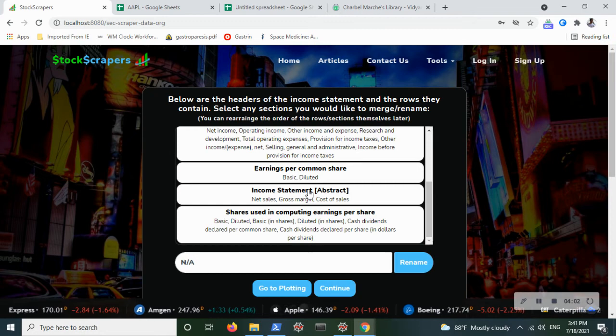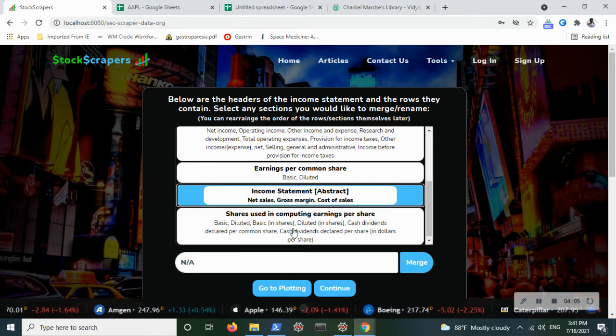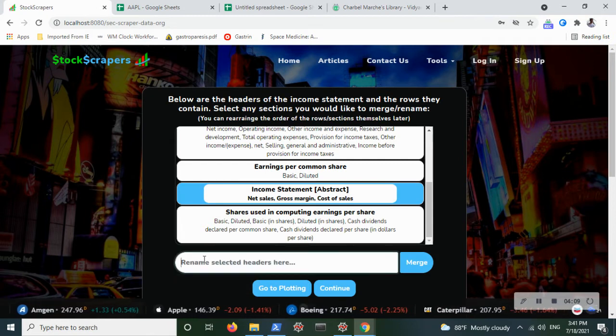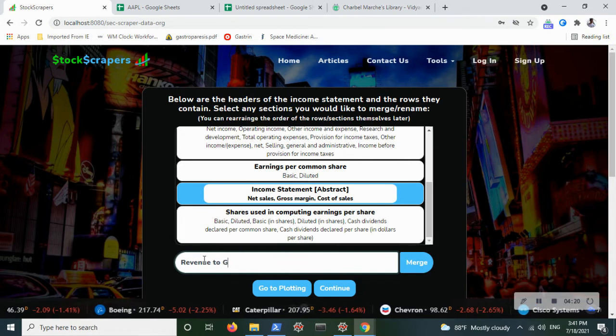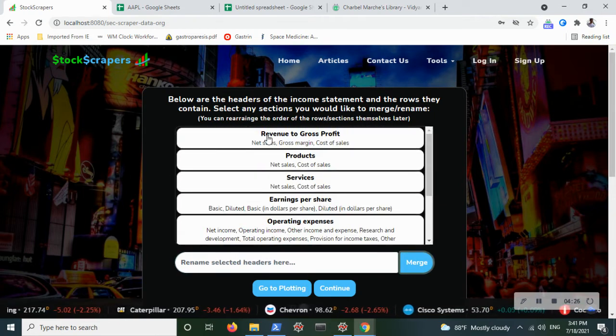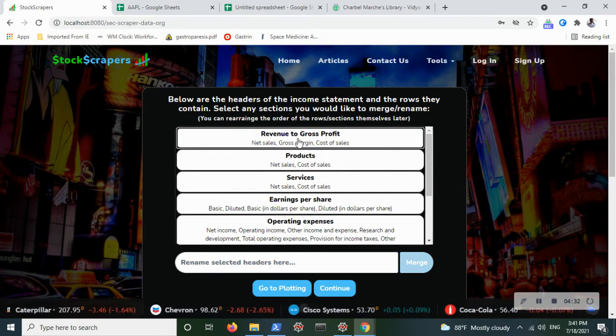This is just saying that it was an income statement. So these are the same thing, and you can go ahead and select both of those. Since it's pretty much net sales to cost of goods sold to gross profit, I could say revenue to gross and merge. And then look, I've created a new section that includes all the rows merged together for those sections with the new name right here.